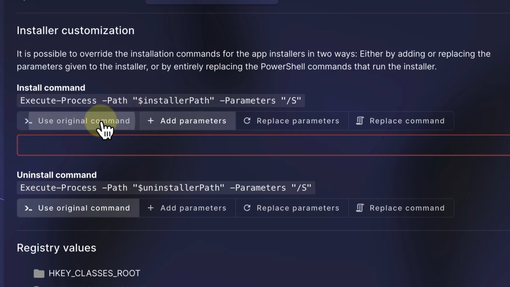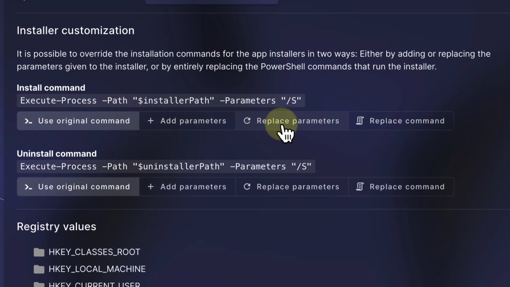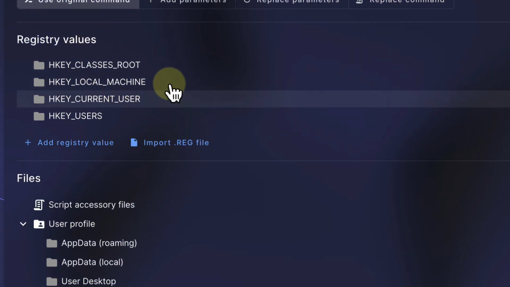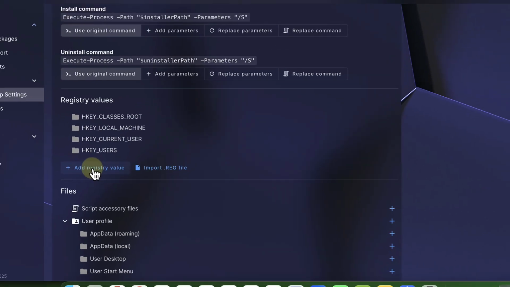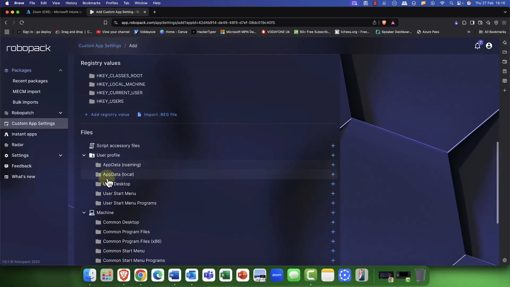I'm not going to bother with that. Again, if you want to replace any parameters or replace any commands, you can do that. And also it shows you which registry values it's placing in here. You can go in and you can add that registry value.